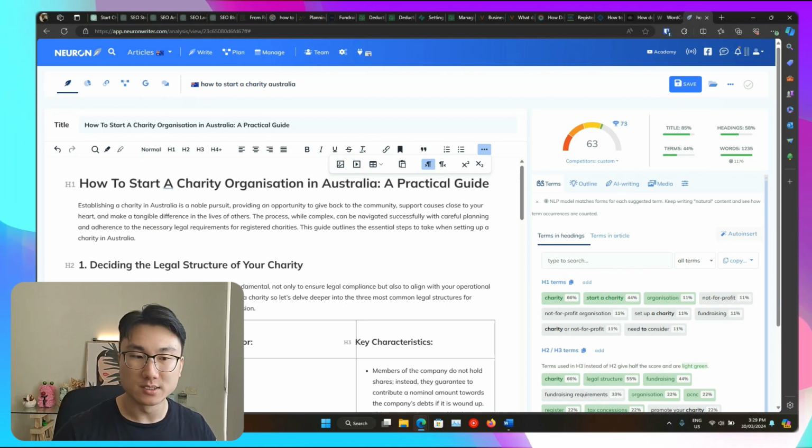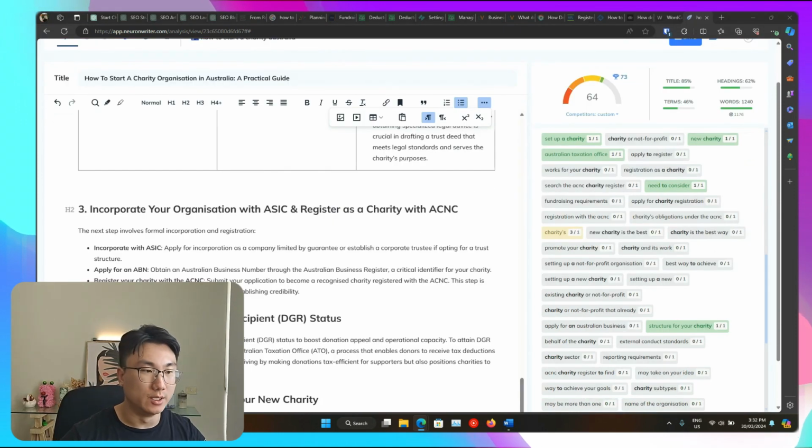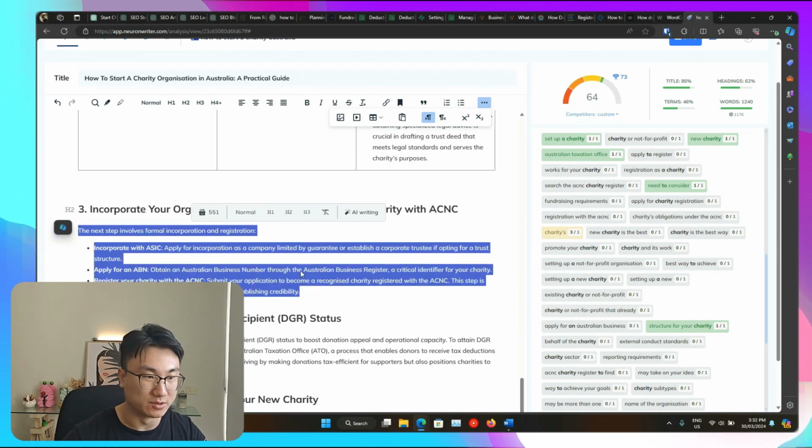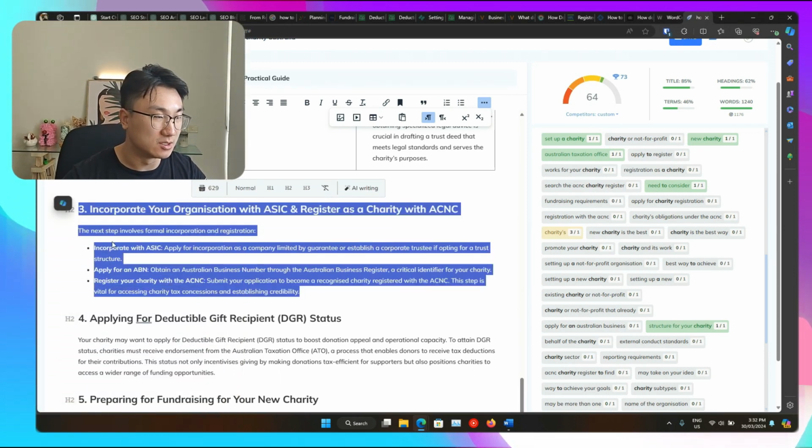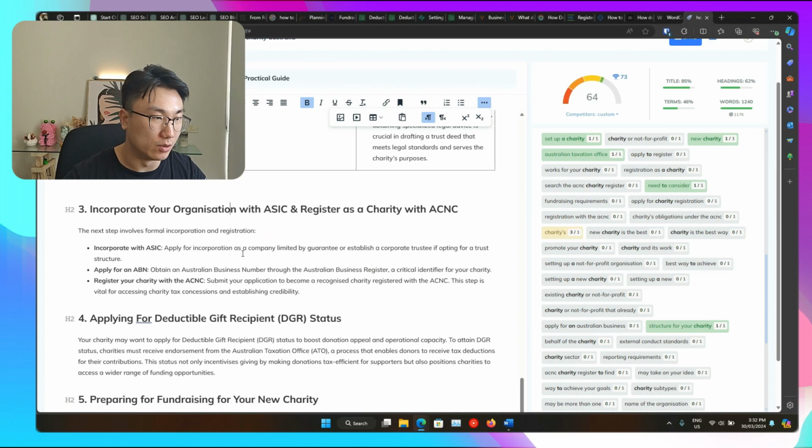So I'll just go ahead and keep optimizing and trying to put in as many keywords as I can in here, again making sure that it's still helpful and easy to understand, and then we'll try to get that 73 high score. Okay, so got the score to 64. I reckon there's really nothing else that I could add into this existing article. So the next best thing that we can do is try to expand a little bit more into another subtopic. In this case, I've chosen this subtopic on incorporating your organization with ASIC and registering it as a charity with ACNC.